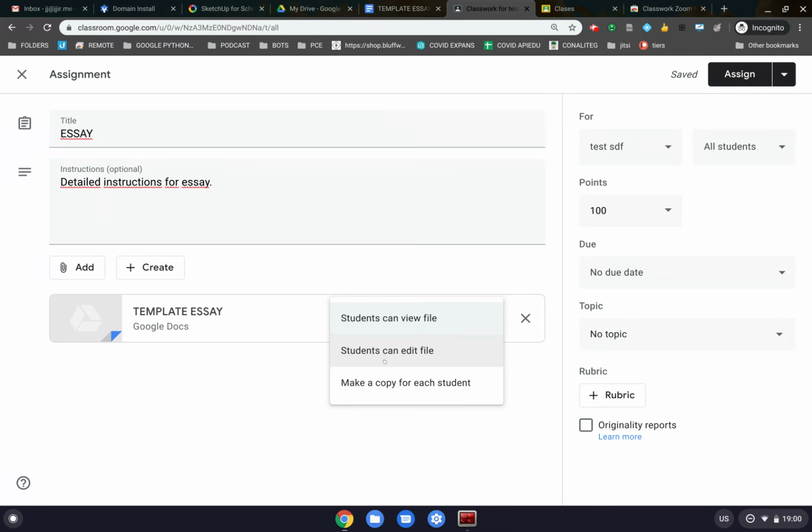This one here, Students Can Edit File, is a little bit confusing. Please do not use that unless you really want a whole group of students to be editing a file at once. Most of the time, 90% of the time, you'll probably be choosing Make a Copy for each student so that this template is offered to each student.